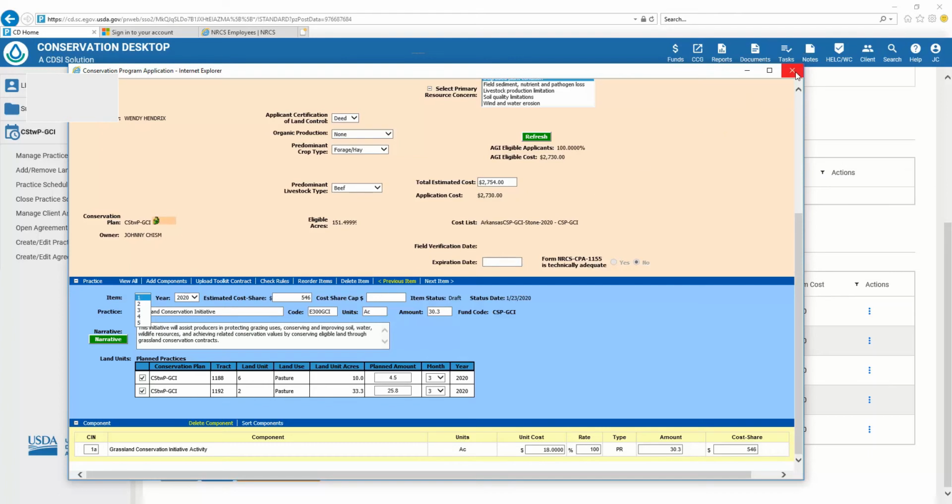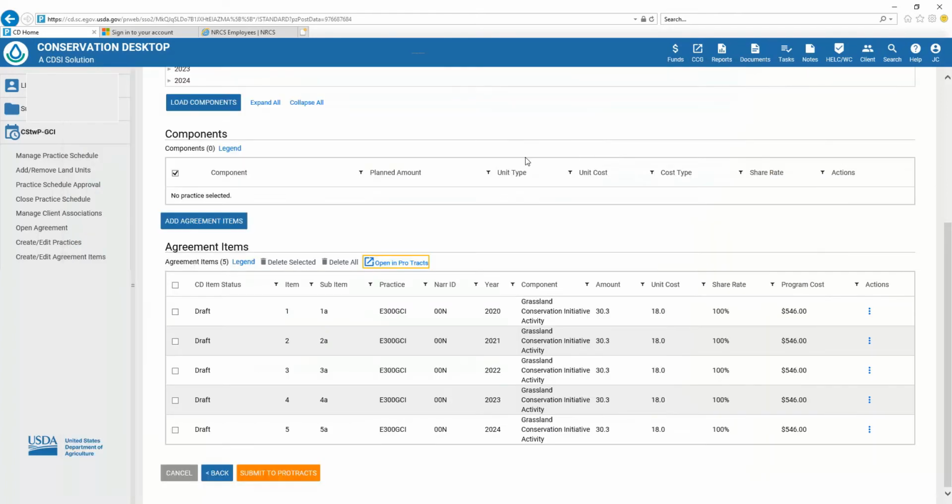So that's the process of creating agreements in CD to upload to Protrax. So this one's ready in Protrax and ready to go.